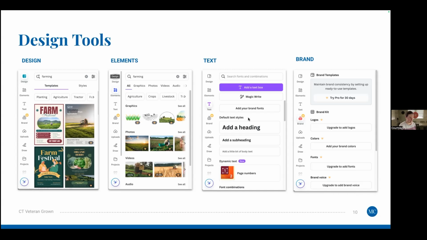Then as far as your text, this is going to be your hierarchy for your fonts. So you can set default fonts if you want it to be the same all the time, but it also allows you to look through everything in there. So you can pick whether you want something fun, whether you want something serious. This is going to be the spot where you can default all of your headings, any of your body copy, which is the smaller text for more of your detailed information. So this is going to be your text area.